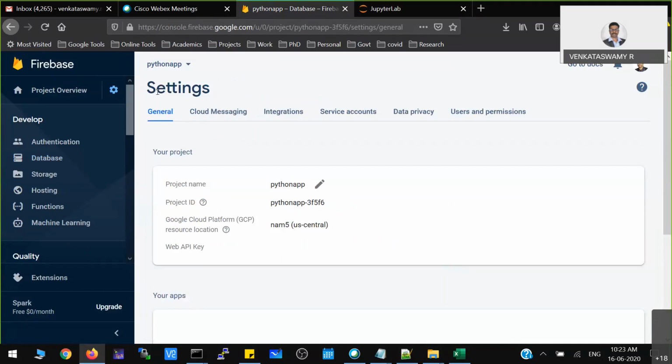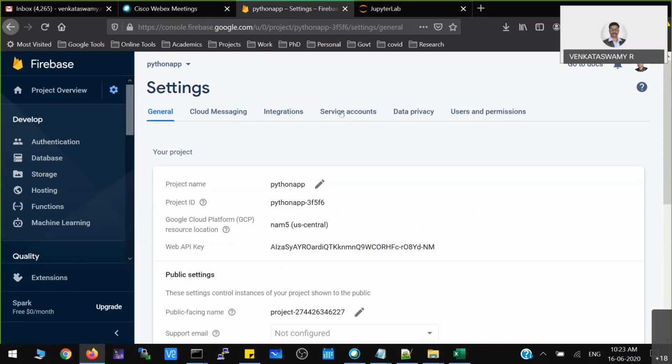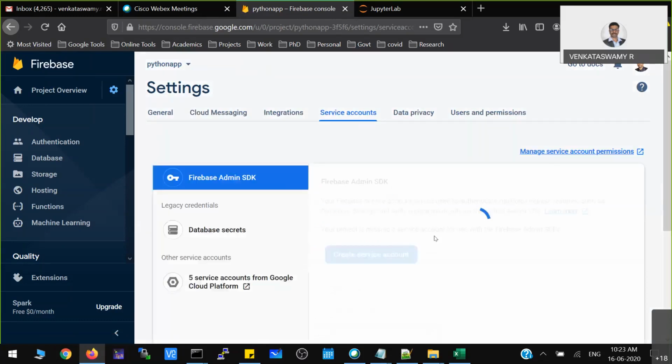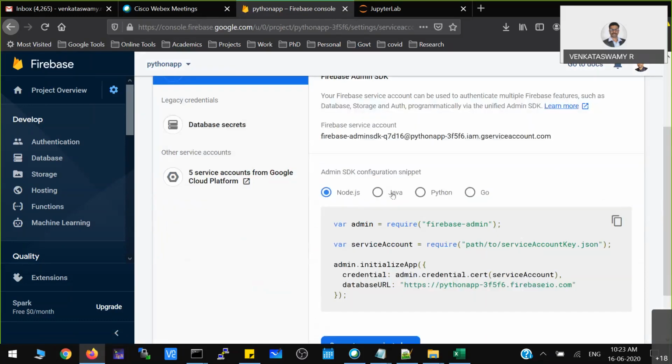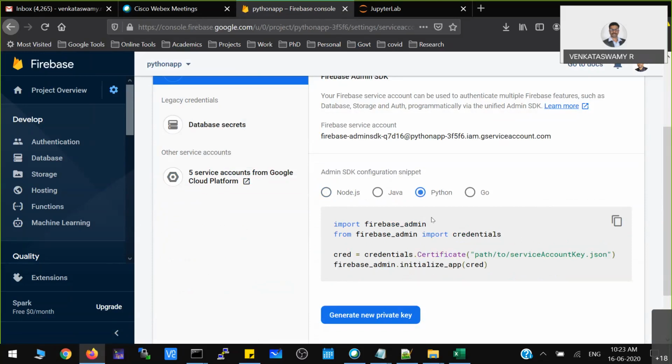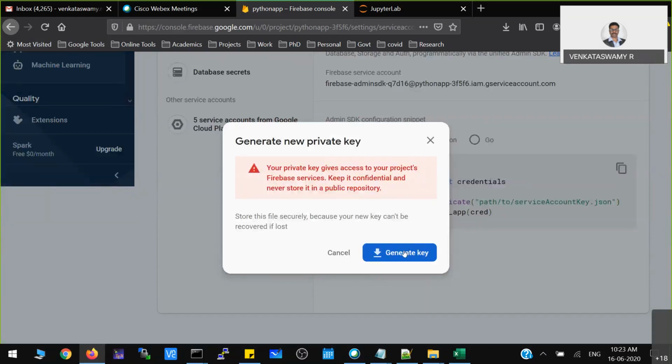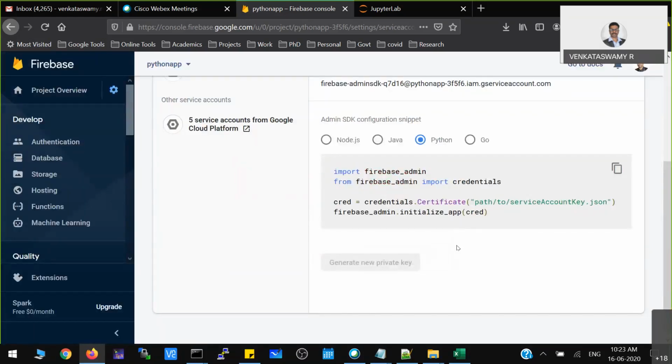project settings. Okay, so after clicking on this, go to service accounts. Okay, just go to the service accounts tab, and what you can see here, select the Python, select the Python button. Okay, then what you have to do, you just have to click on generate private key. So last class also I explained what this private key is. If any third party wants to use this Firebase database, then they have to have a key to connect to the Firebase database.